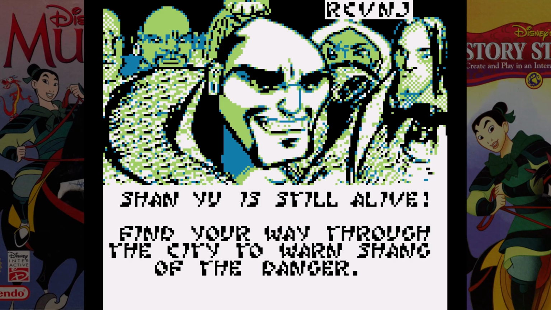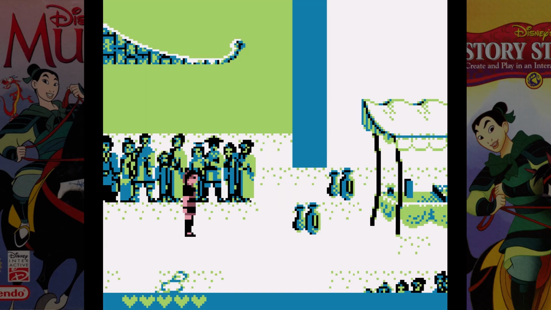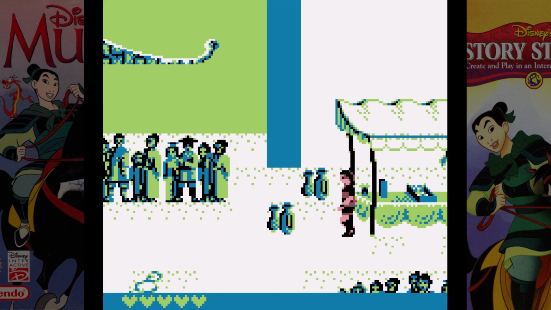Shan Yu is still alive. Find your way through the city to warn Shang of the danger. Okay, so... what have we skipped? Not much, I guess, because this is kind of the next thing that happens. Mulan goes to the city and tries to warn people that the Huns are coming.